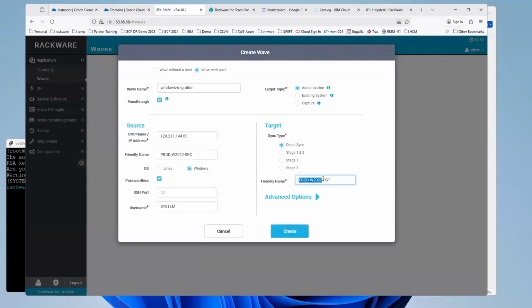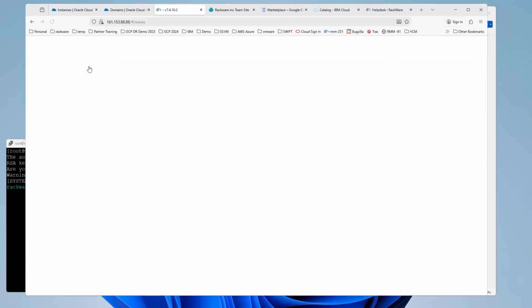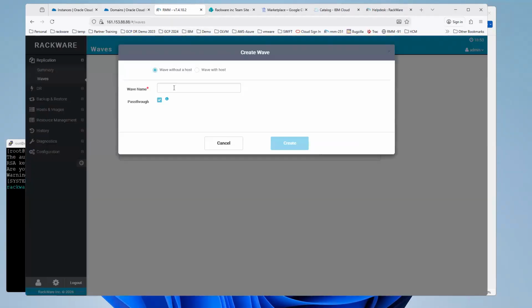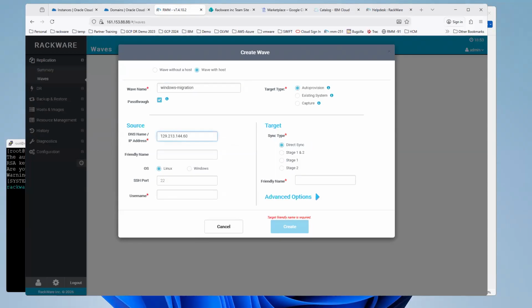This will bring us our first wave. I'm going to have to log back in because I switched networks. Hold on a second. That was all in cache, so we might have to do that again. Let's just do it again real quick. Create wave. My Windows migration, from auto provision, pass-through, IP address. Grab that. And our friendly name.